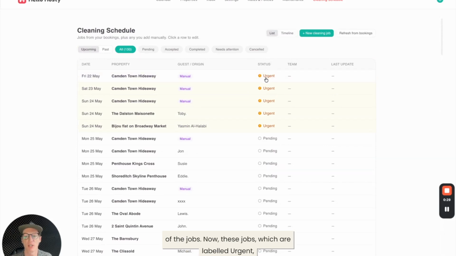Now, these jobs which are labeled urgent haven't been apportioned to any housekeeping team, and they begin within the next 24 hours. So you can also receive a notification if no cleaning team, housekeeping team has been allocated or accepted this job 24 hours before arrival. This is, of course, manageable completely in your own settings. So you can decide whether or not you'd like to receive those notifications.